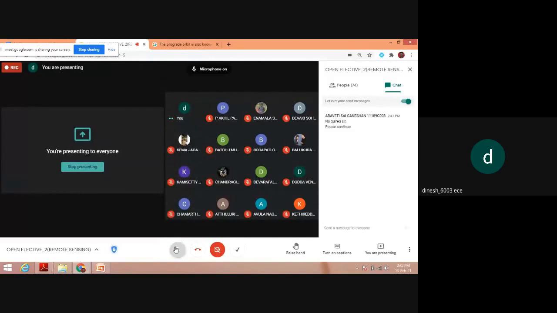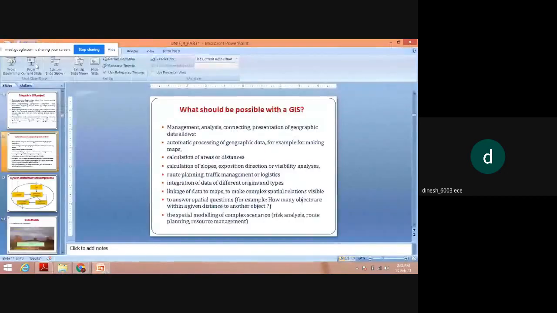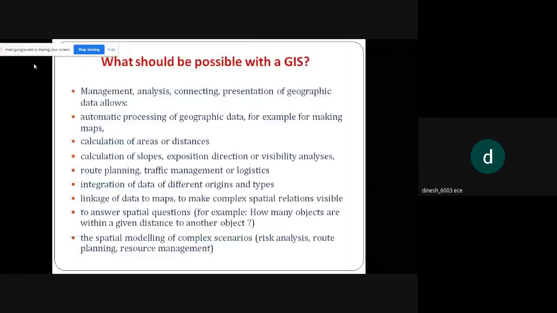Okay, thank you, Sai Ganesh. We'll proceed on to the next slide. So what should be possible with a GIS, or what are the things that we can do with a geographic information system? We can do automatic processing of geographical data.